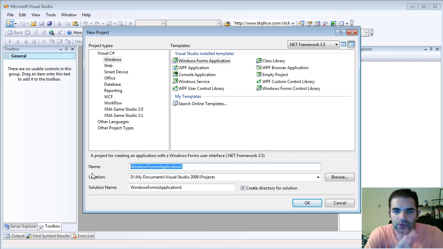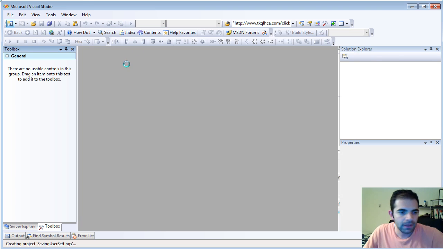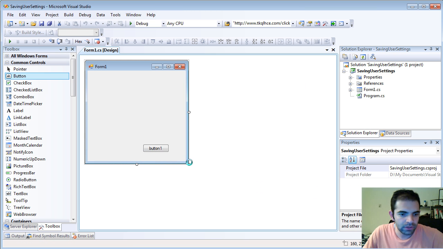And this one, I want to talk to you about how to save user settings. So then every time the application starts, you have some type of information that was saved from the last time you used the application. So let's call this saving user settings. And over here in my form, all I'm going to do is drop a button in it.